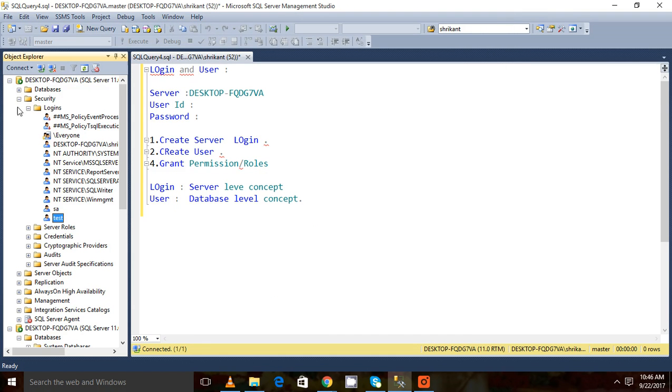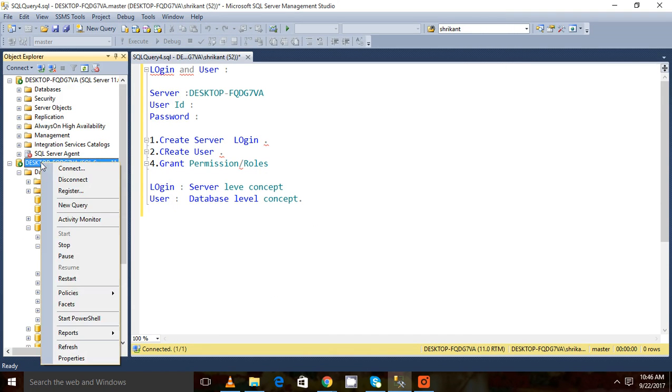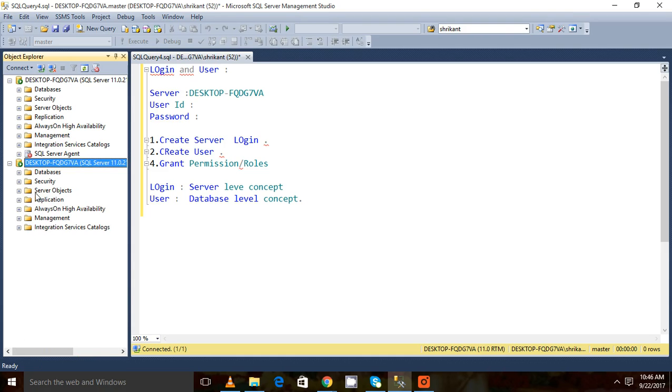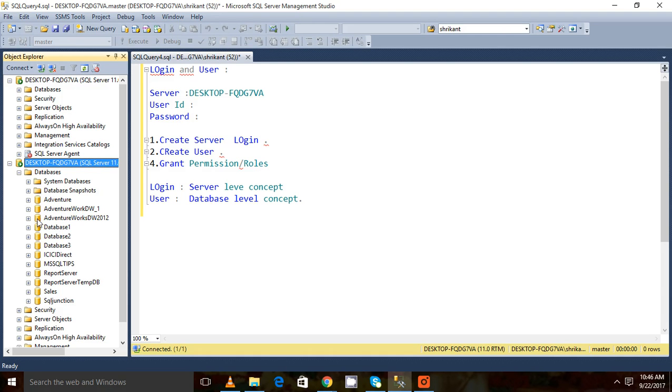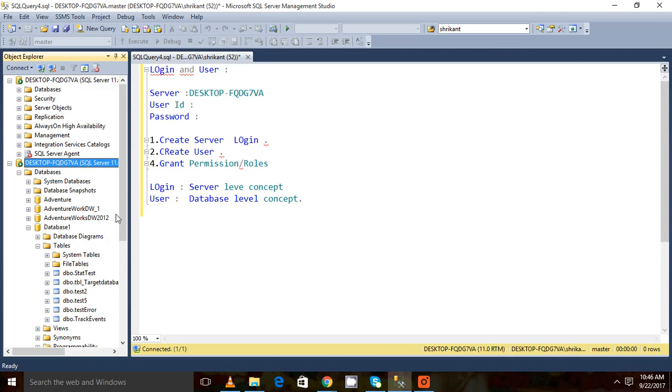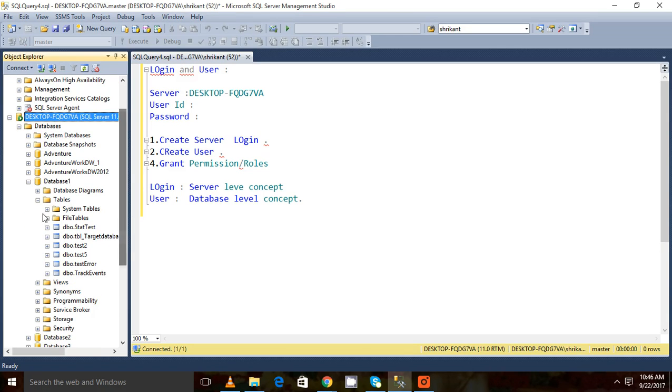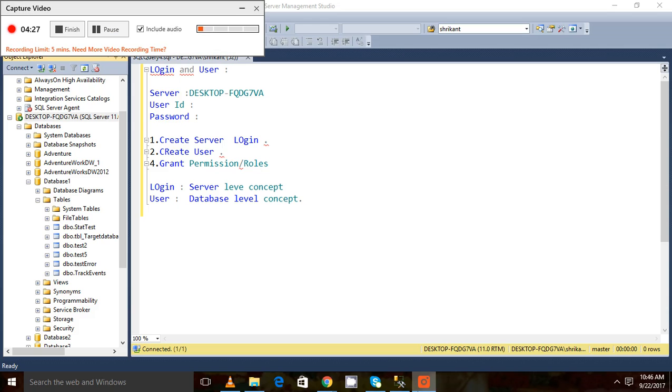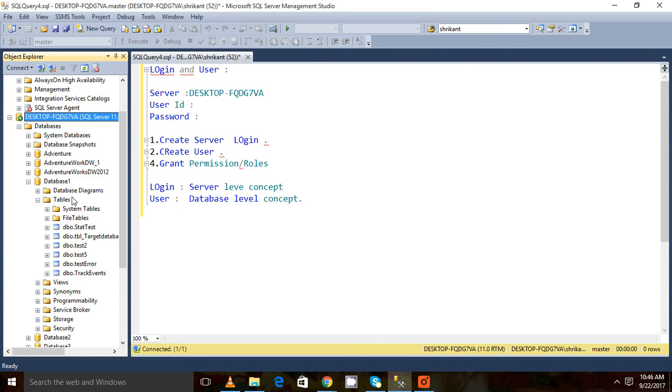Now come here, refresh the server, come to the database section, then database 1, and when I click on the table, I will be able to see all the tables inside the table section. So in this way I can create a login, then I can create a user, and then I can have the permission inside that. We'll talk more about roles specifically in the next video.